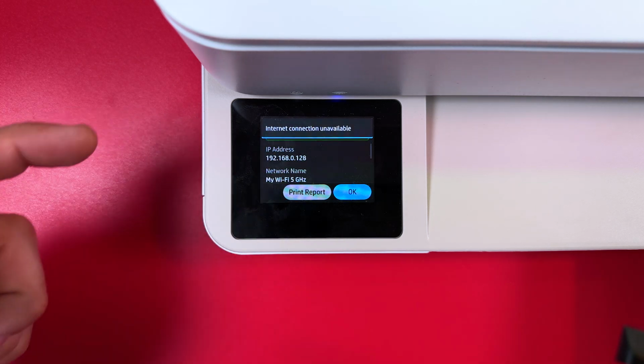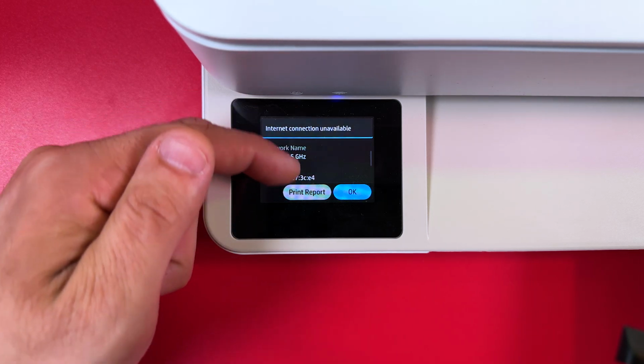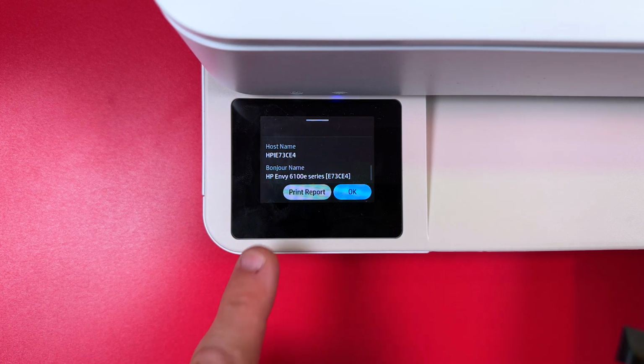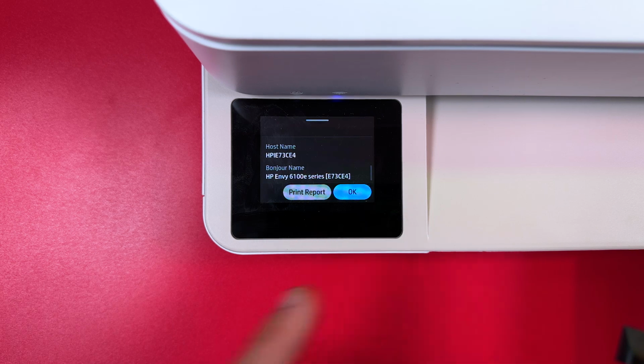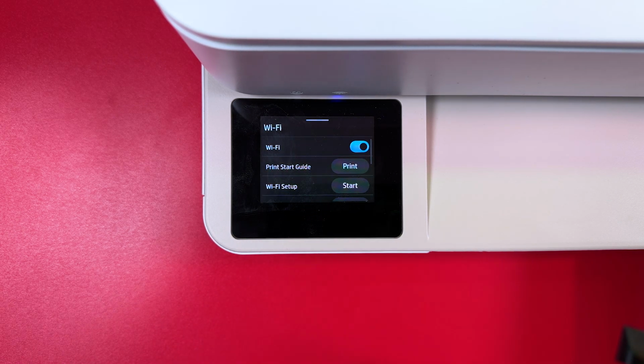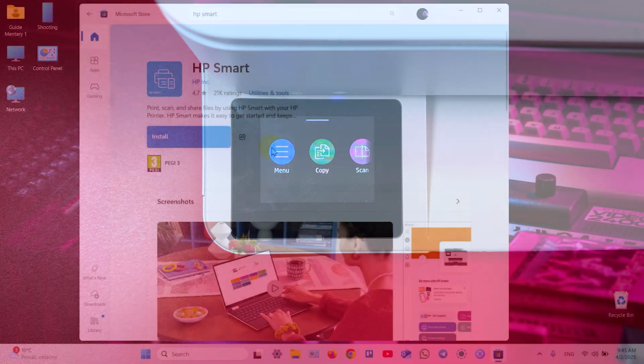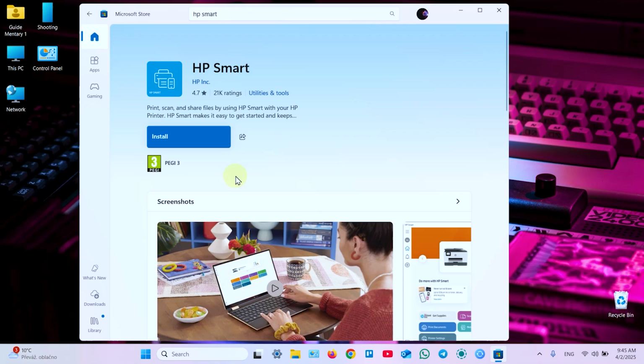You will get all this information: IP address, network name, MAC address, host name, and so on, and a little bit more information, but we don't need it for this example, we just want to scan. So press OK. Also you can press the home button to go to the home screen, and let's continue on your computer. Whether you use a Windows or Mac computer, you need to install HP Smart.